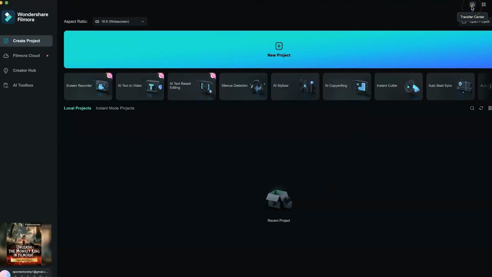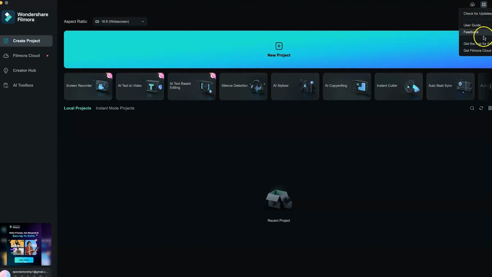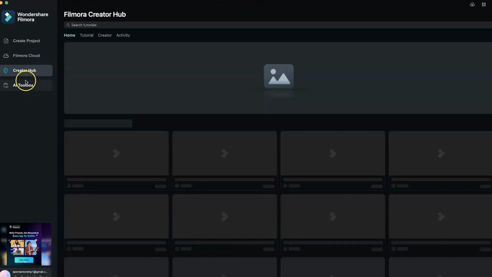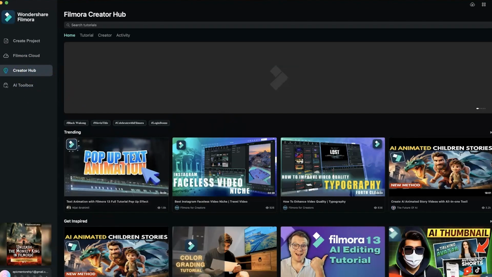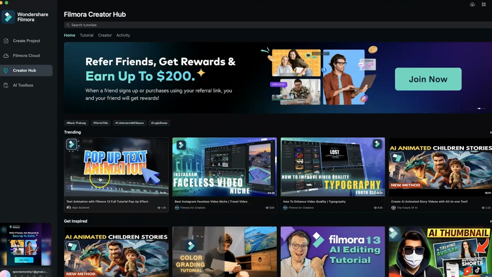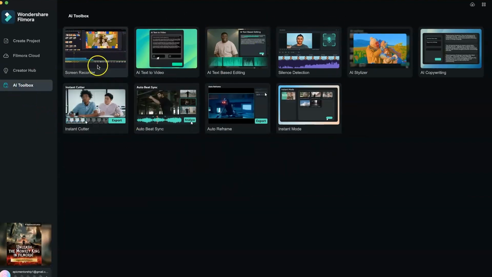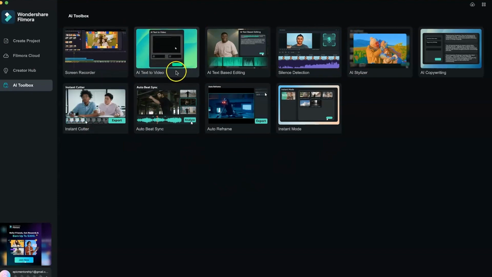And then over here you can access the transfer center. This is for cloud, and then this is the looks of this. You can check for updates from here and so on, and then you can check out the support center over here. And down here you have the Filmora cloud. If you have anything saved on the cloud, you should be able to synchronize what you have on your device and the cloud. More especially, this is available for the pro versions. Okay, and then you have the creator hub where you can see trending things in Filmora, as well as the videos people are making and so on. And then they have the AI toolbox, like we've explained, what you can do with their AI. You can do screen recording and AI text to video and so on.